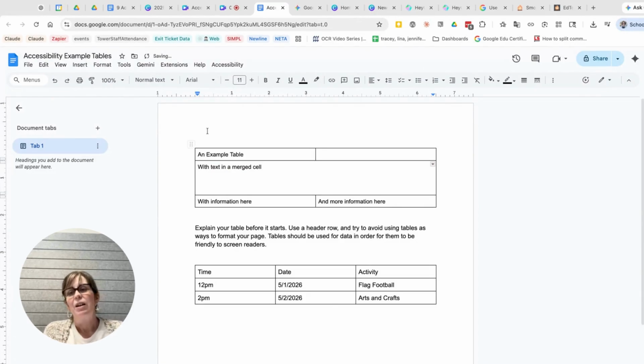I have an example document here that has a couple tables in it, and this is our tip for the week or the month: create tables in ways that are friendly for screen readers. Now, a lot of us use tables to create the layout of a document, whether that's in Google Docs or in Canva or even in Canvas.